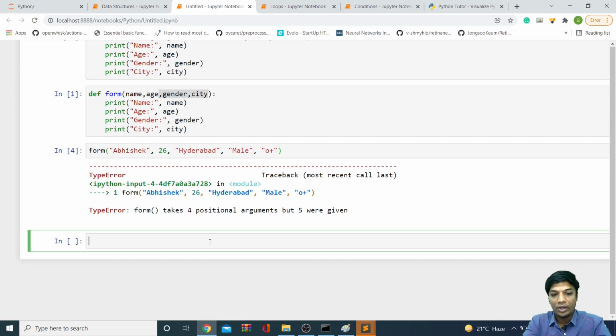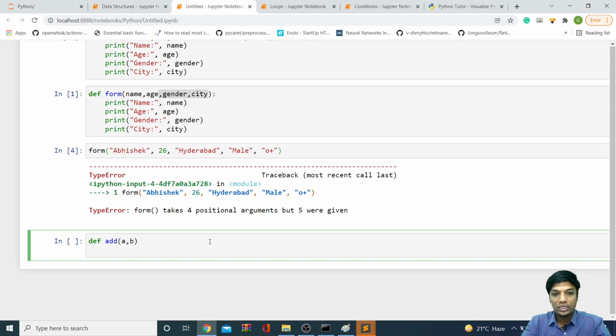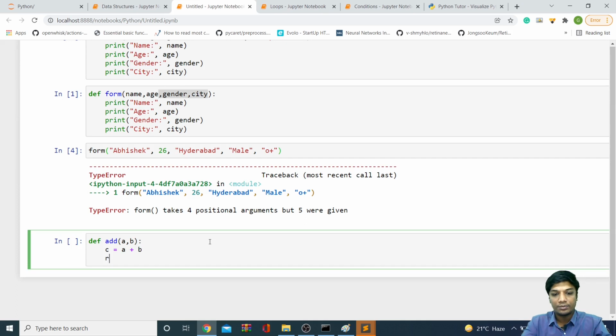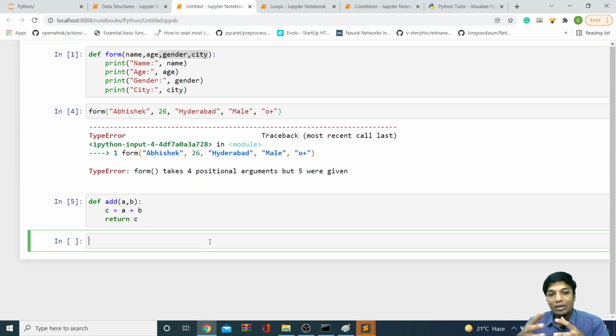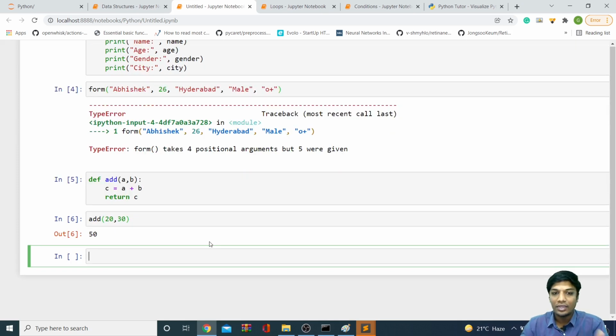For example, you are defining a function here called add, and right now I'm taking 2 variables to add. So I'll just say c is equal to a plus b. Okay, and I'll try to return c, as simple as that. I'm just adding 2 variables and returning that variable, right? Now whenever I call add, I can add only 2 numbers here, right? For example, right now I can add only 20 and 30, that's it.